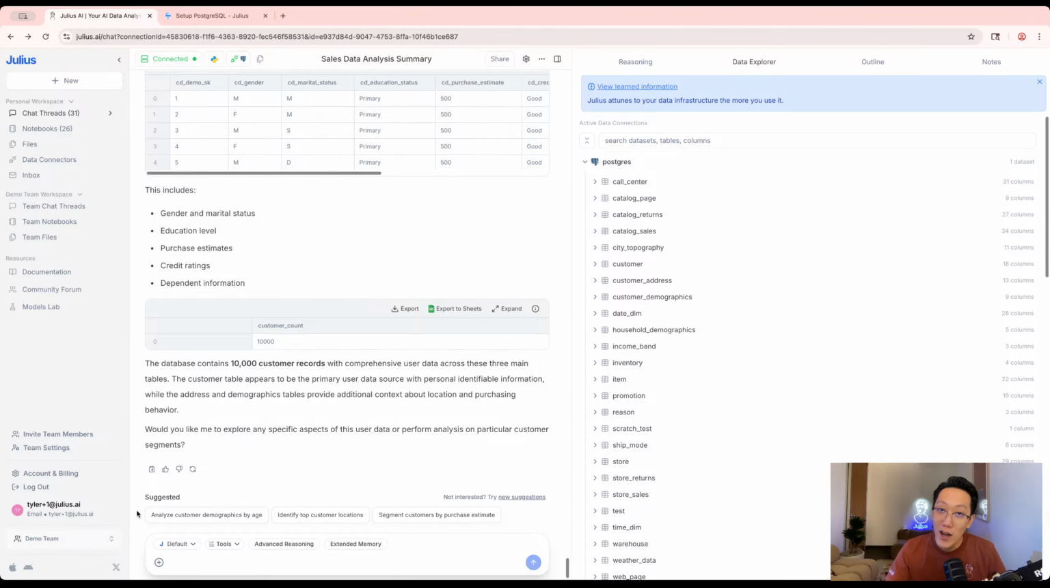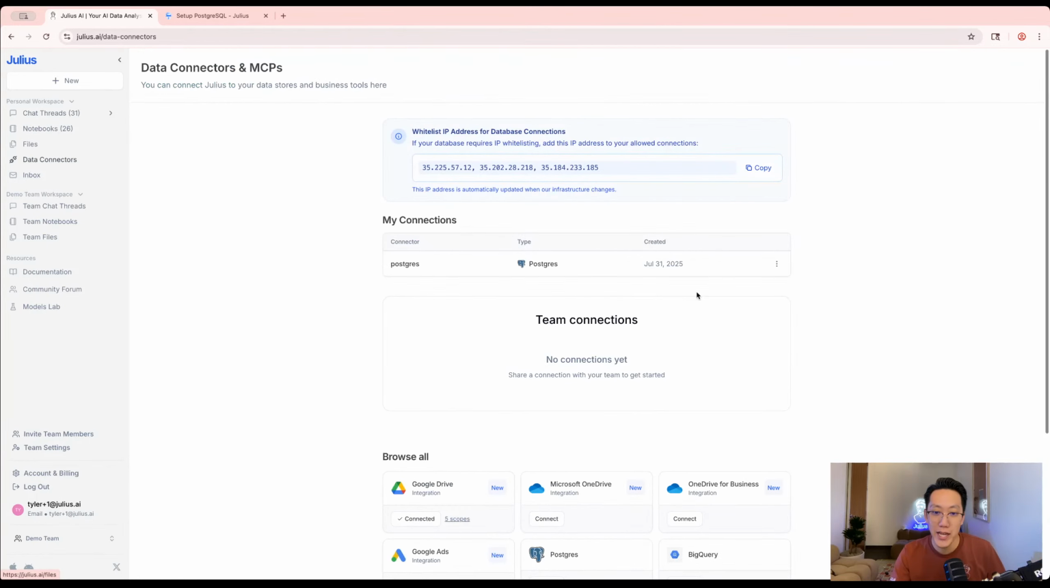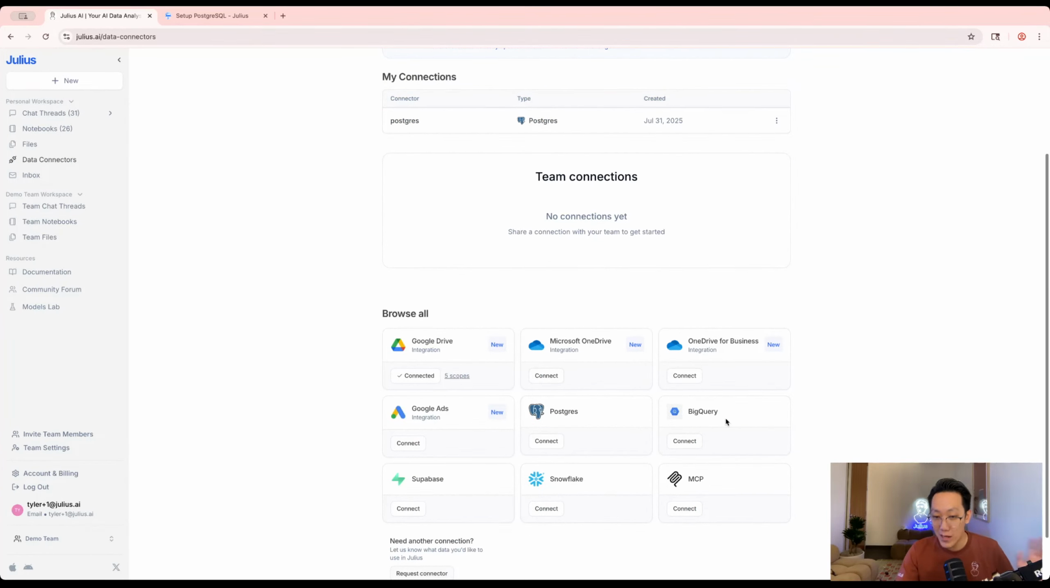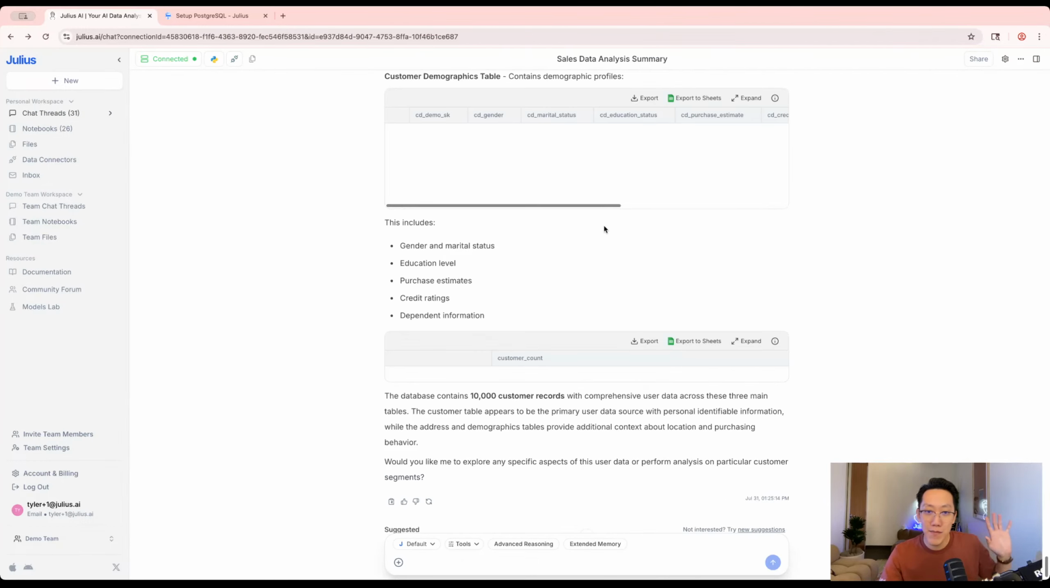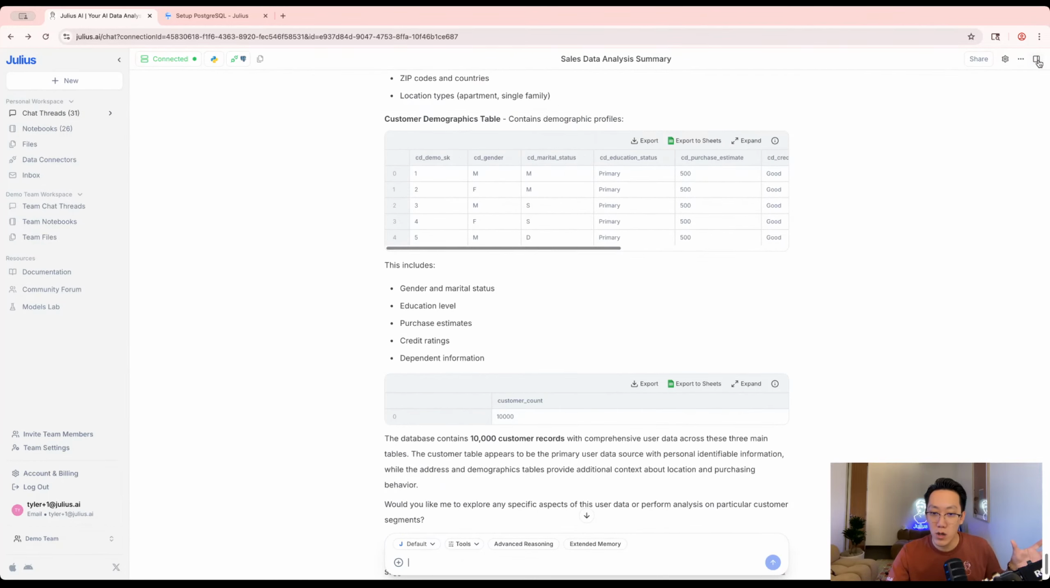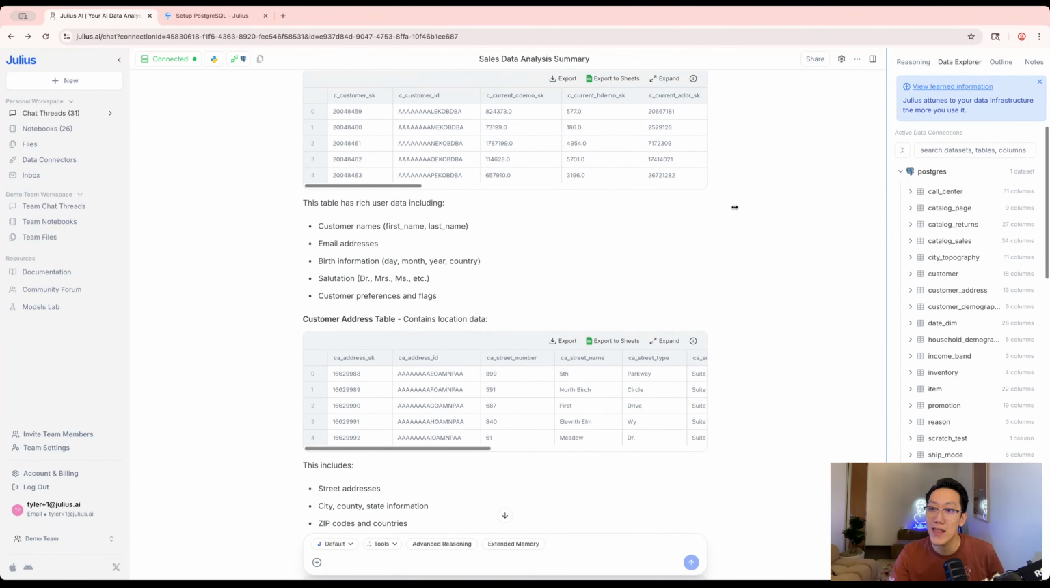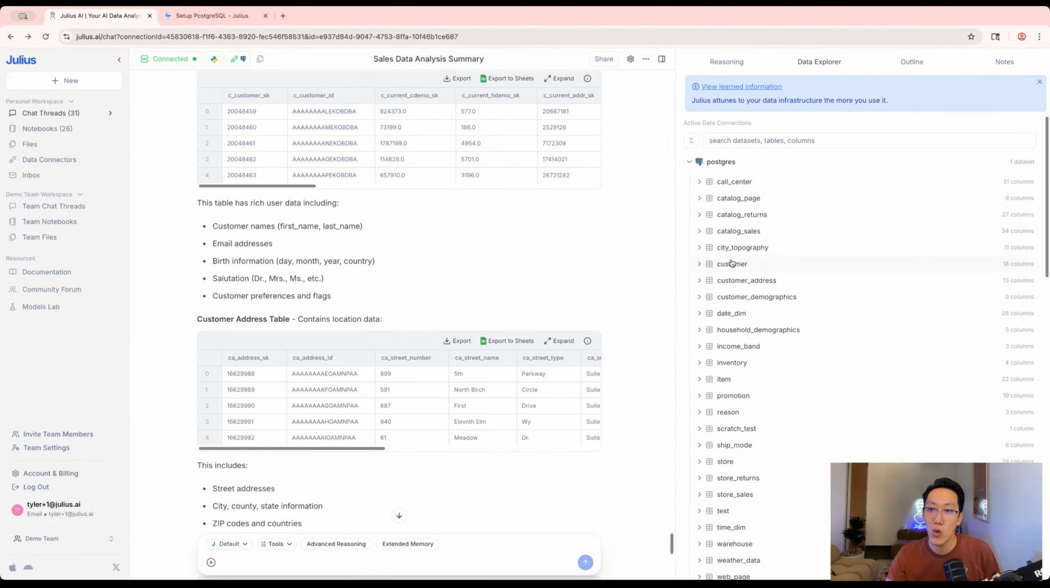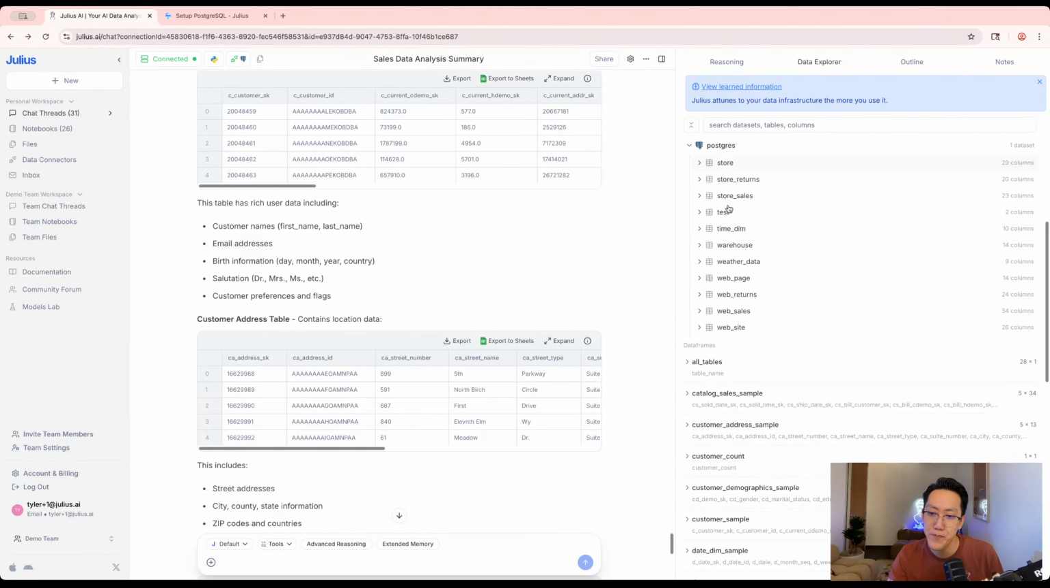For those of you that do have Postgres connectors, we do have a bunch more that are coming, right? As you can see on our data connectors page, we do have Postgres, BigQuery, Supabase, Snowflake, and MCPs. They all use the same sort of learned context over time, and they'll all look similar to this as well. I think Postgres is our most polished one so far because we've been using it the most, but the BigQuery and Snowflake ones will have a product release afterwards too.